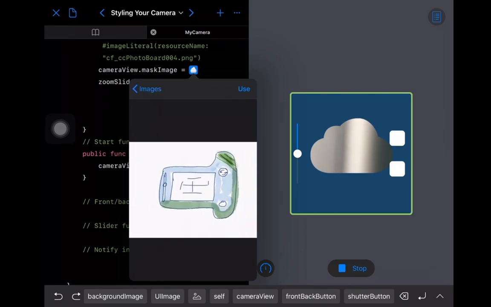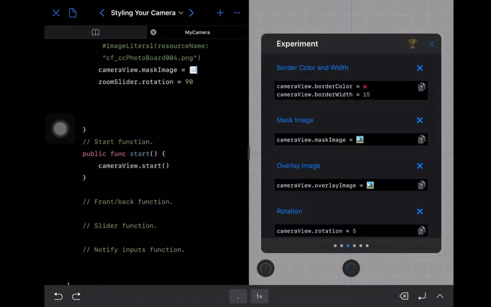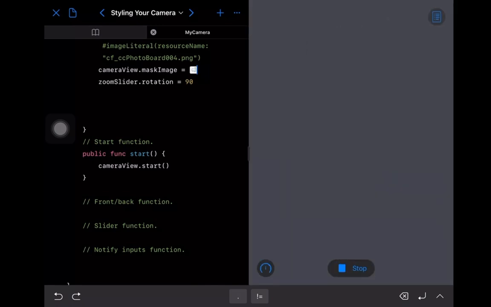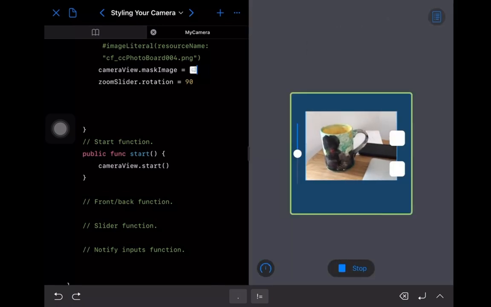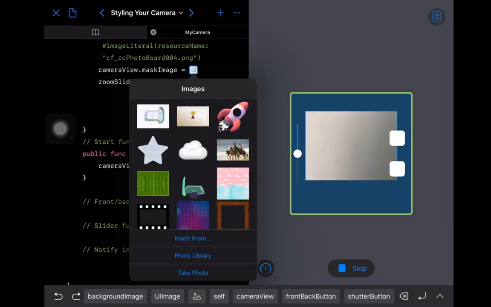Now this doesn't have any transparency in it because as you saw, I don't have the pro version of Sketches. I use that and I run my code. It doesn't look like anything's changed because my image is a rectangle and my camera view is a rectangle. So the whole thing becomes transparent so that I can take pictures through it. So not very interesting.